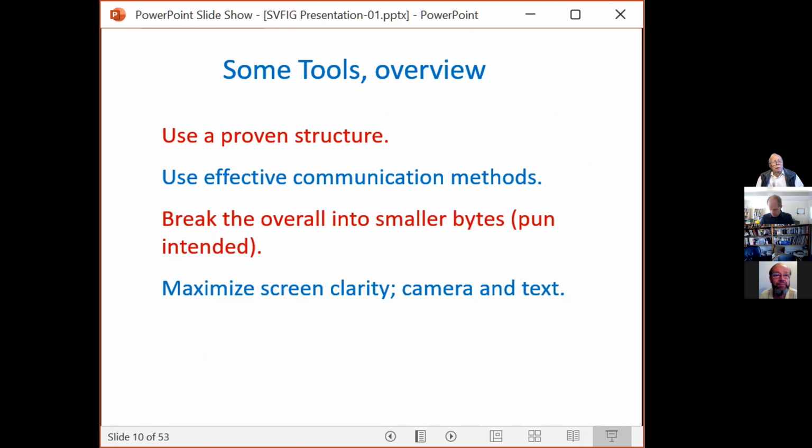So some of the tools we would use: we need to use a proven structure for the talk, effective communication methods, break your talk into smaller bites, and I do intend to use the word bites here. And we maximize the screen clarity, camera, text, all the utilities that put it together.